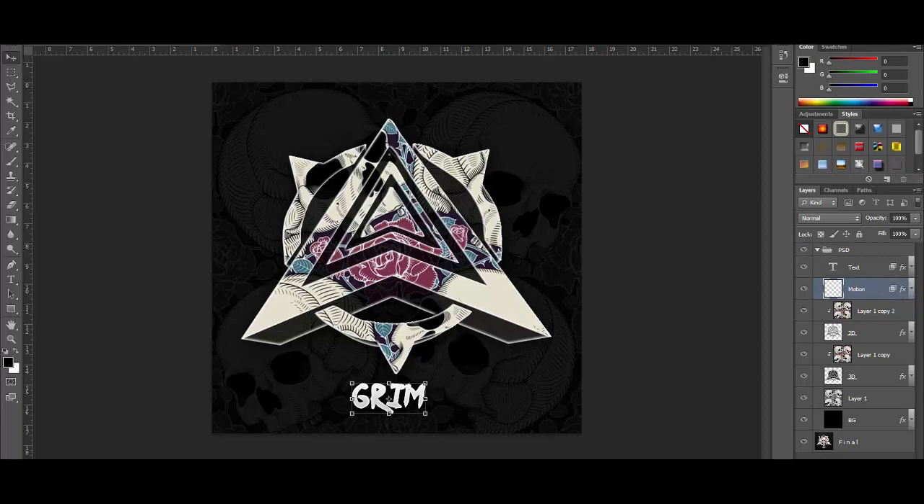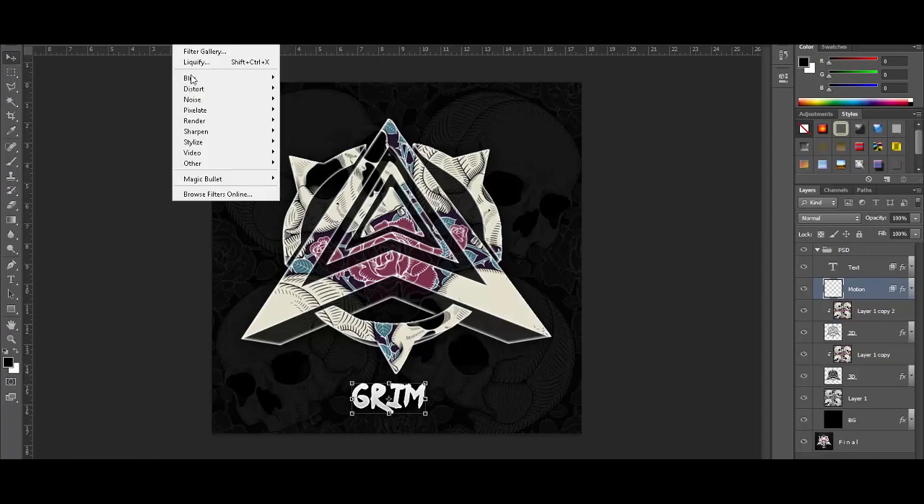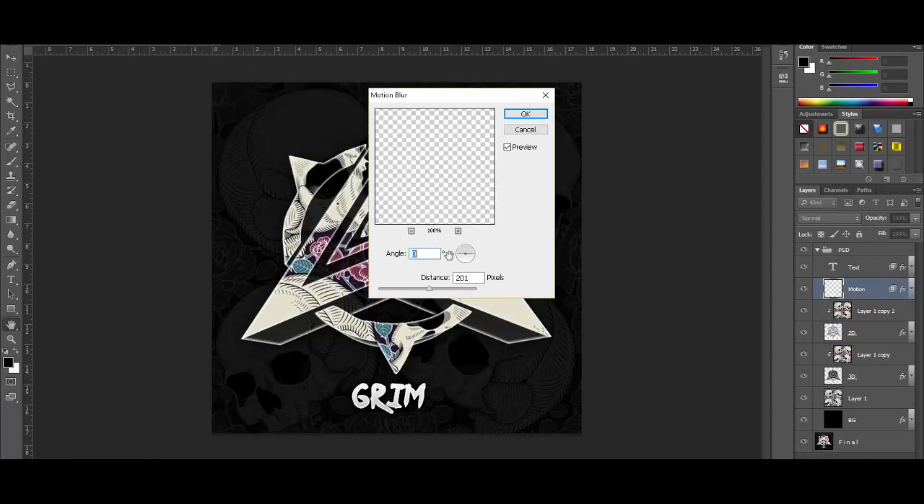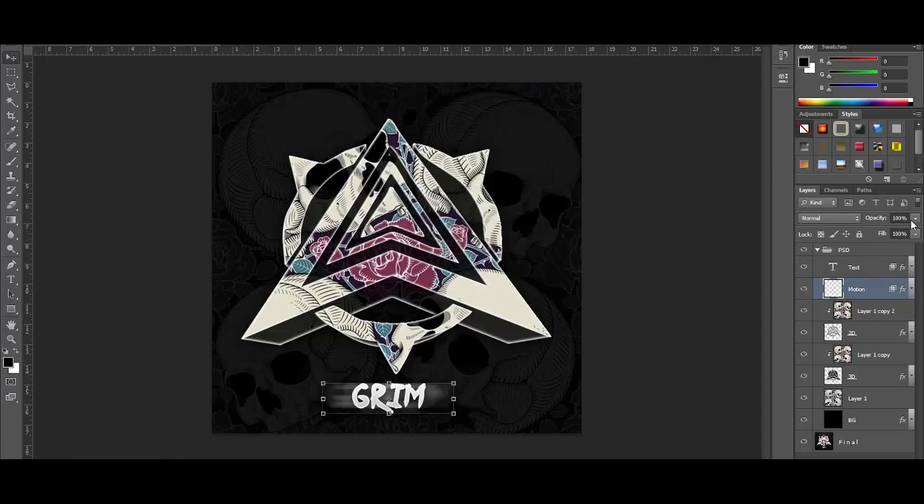Make sure you click on the motion layer and go to Filter, then Blur, then Motion Blur. I always put mine on 201 and make sure the angle is on 0, because it really makes a really nice effect. That's what I really like. Then you can drop the opacity to about 50. Yeah, that looks nice. Or you can mess with it however you want it to look. It doesn't really matter. I just like it because it looks really nice on this one.